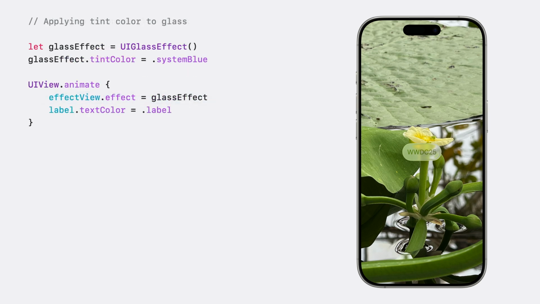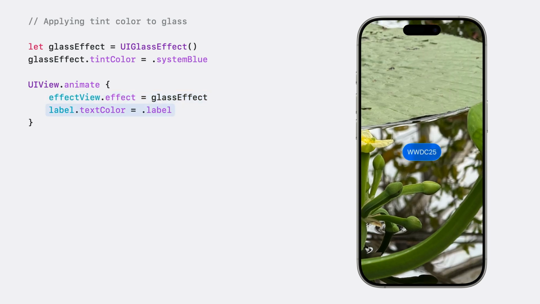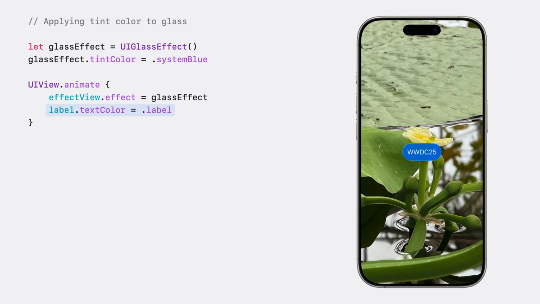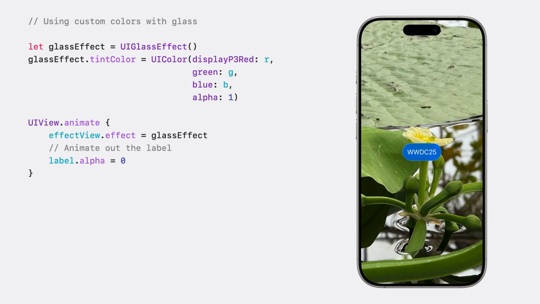To highlight prominent views, set tint color on the glass and animate it alongside any other glass properties. Animate changes to your content, like text color, here at the same time. To use a custom tint color with glass, create a new UI glass effect. Assign a custom tint color and animate the effect to the new UI glass effect. Tinted glass color automatically adapts to a vibrant version. To remove content on top of your glass, animate the content's alpha to 0.